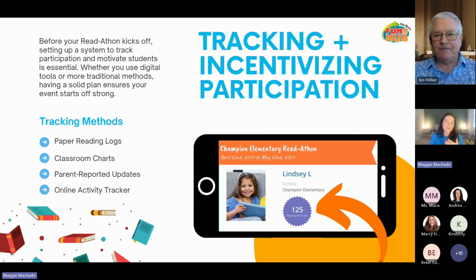So before you even kick off your readathon, you really should have a clear plan for how you're going to be tracking participation, because that's key. There are a few different approaches schools can take.